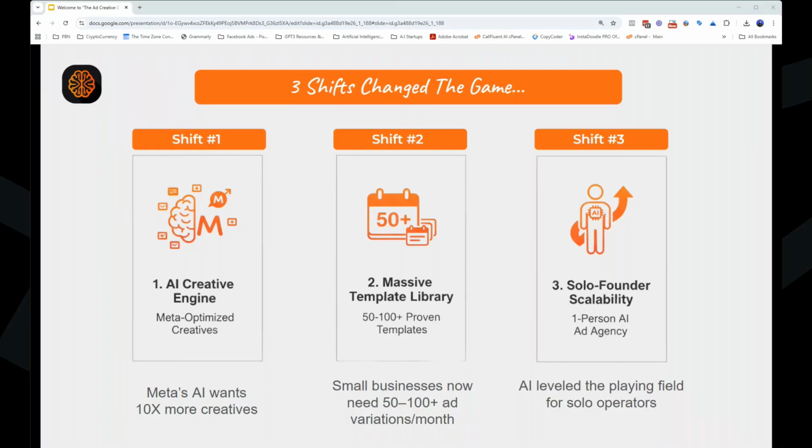Okay, back to it. There are 3 big shifts that you need to understand, okay? Shift number 1, Meta's AI now wants 10 times more creative per campaign. The days of 3 ads and done are over. You don't give the algorithm the volume, it quietly puts you into the expensive buckets, okay? If you don't know what buckets is, you'll soon find out because they work bucket-based.